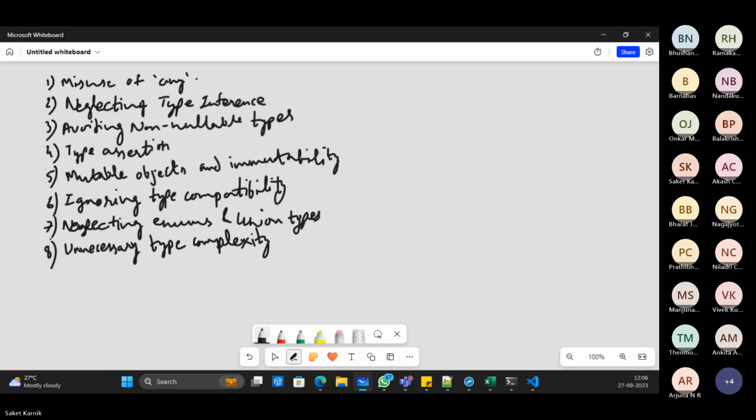Okay, clear? Anyhow, overuse of everything is bad, right? Use all the features wisely.